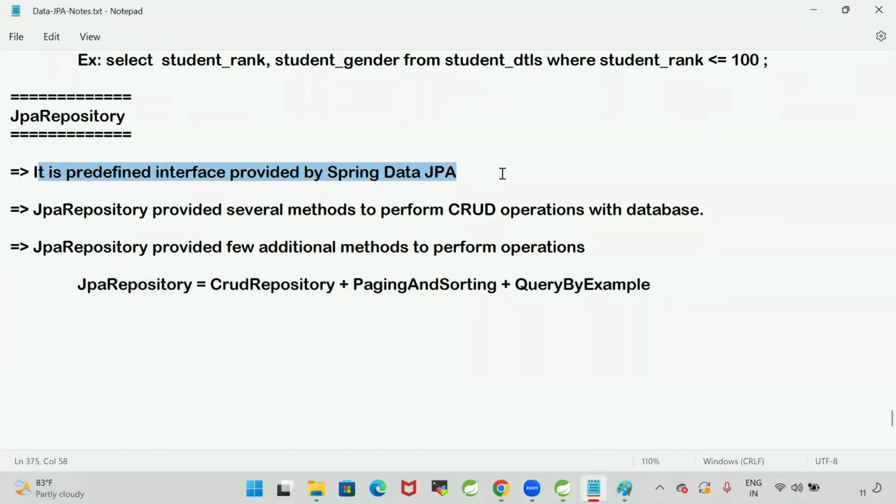So JPA repository is a predefined interface provided by Spring Data JPA. JPA repository provides several methods to perform CRUD operations with the database. JPA repository also provides a few additional methods to perform DB operations. What are those? JPA repository is equal to CRUD repository methods plus paging and sorting methods plus query by example methods.